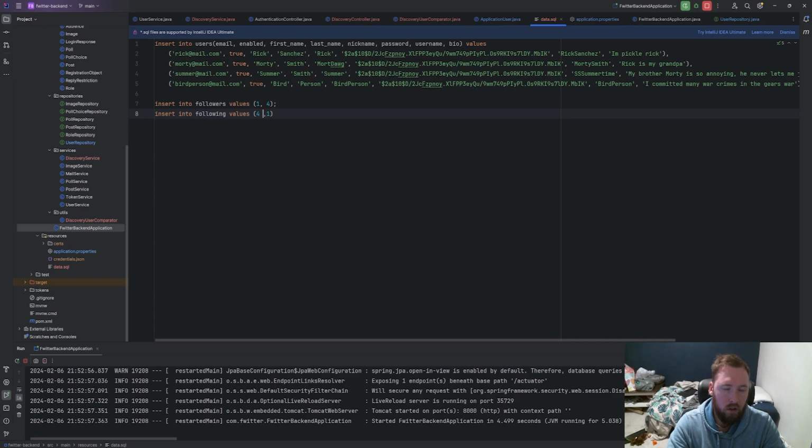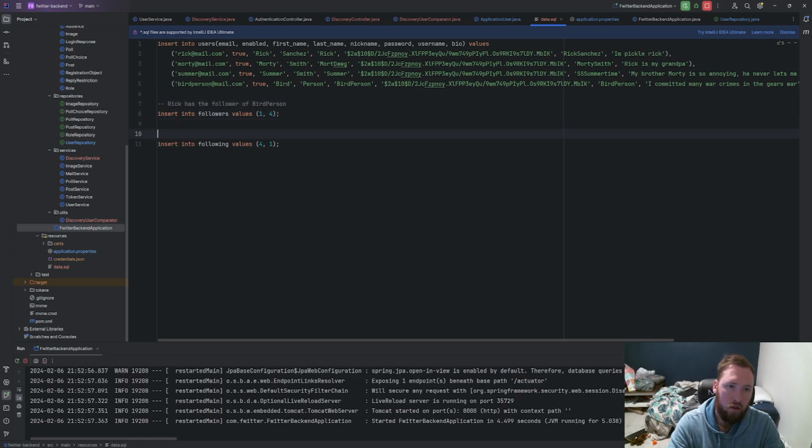So I'm pretty sure what this means is, basically Rick has the follower of Bird Person, and we probably didn't need to do it this way. I think this was just to make it easier inside the object itself. And then this is basically saying Bird Person is following Rick. And let's make sure that this works as I expect.